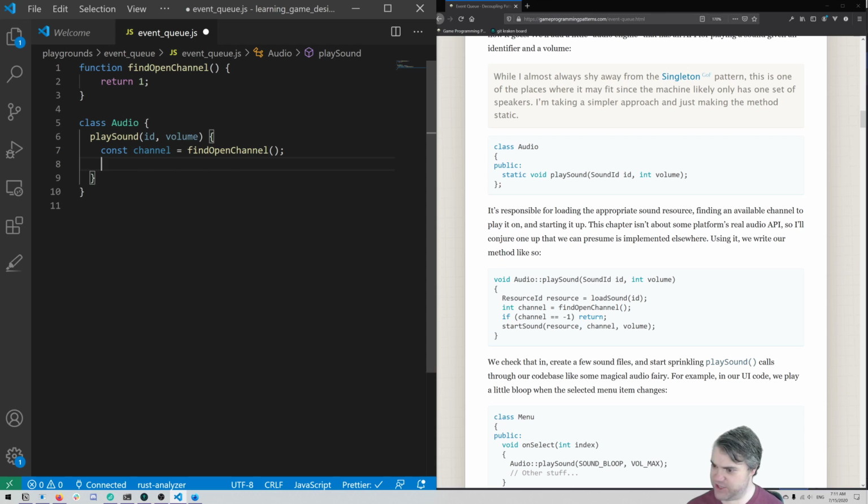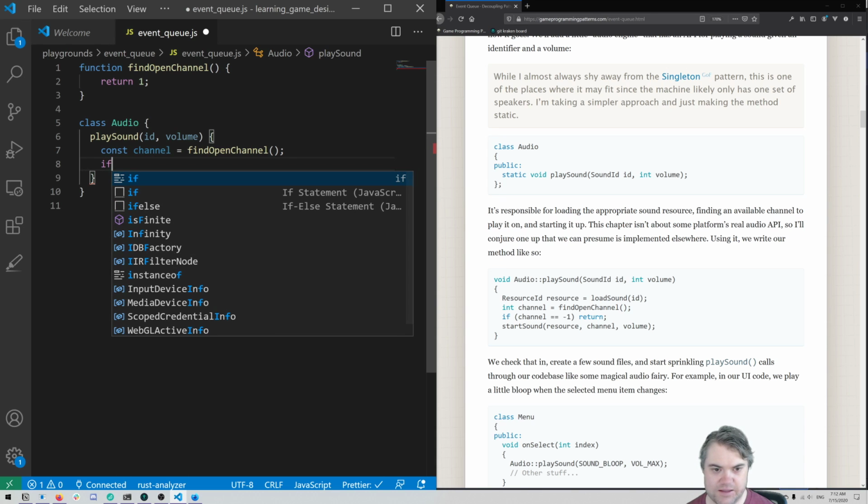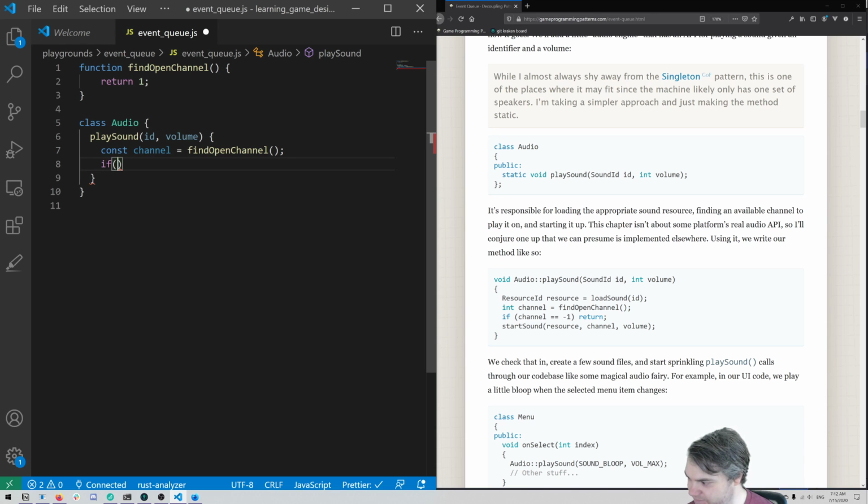That findOpenChannel reminds me of those really old games that I played where you'd have to set up all those audio settings before you could play anything. And if you chose the wrong one, there would be no sound, and that would just suck. It was all the Sound Blaster tools that we had to use. The memories. Those were the good days.